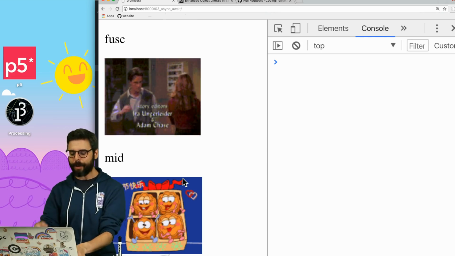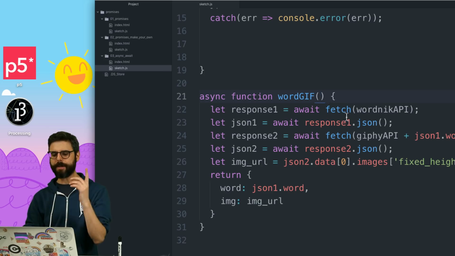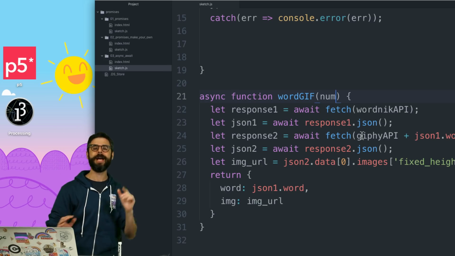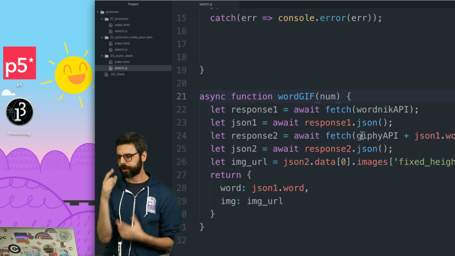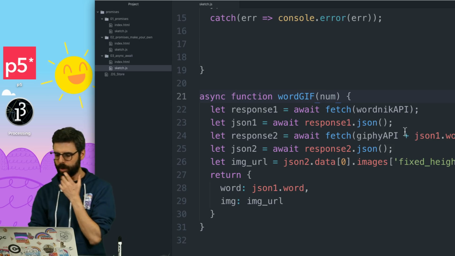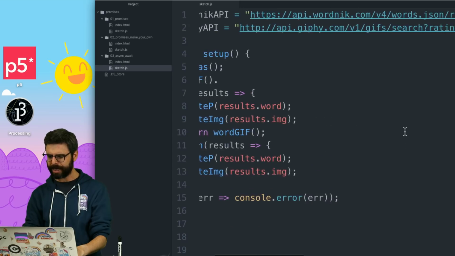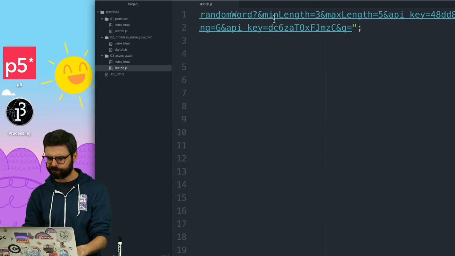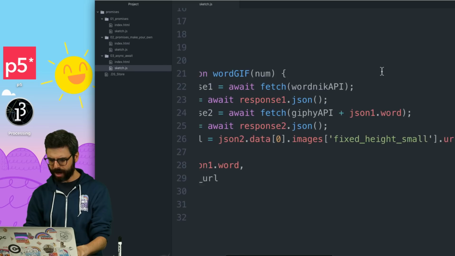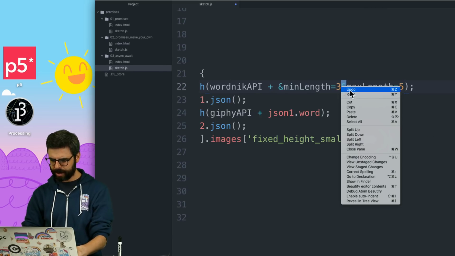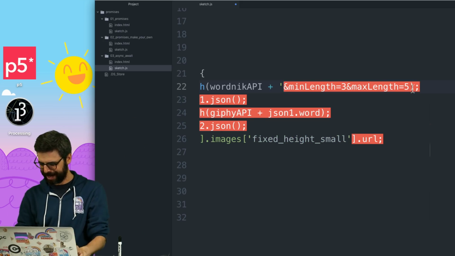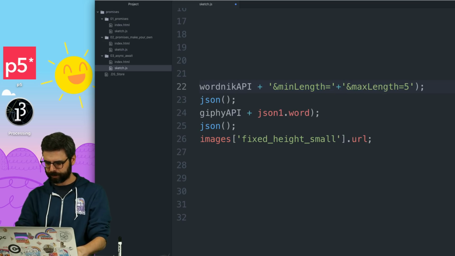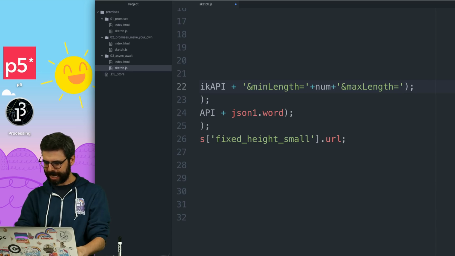Okay? Now, here's the thing. I want to change something about the wordGIF function. I want to make this have an argument, num, and that's going to be the number of letters that I want. So I'm going to go to the Wordnik API, and when I'm calling that, I'm just adding in the minimum and maximum length as a number. There's a nicer way to do this in ES6, the string thing. I'll have to make a video on that, but I'm going to do it my highly manual way.